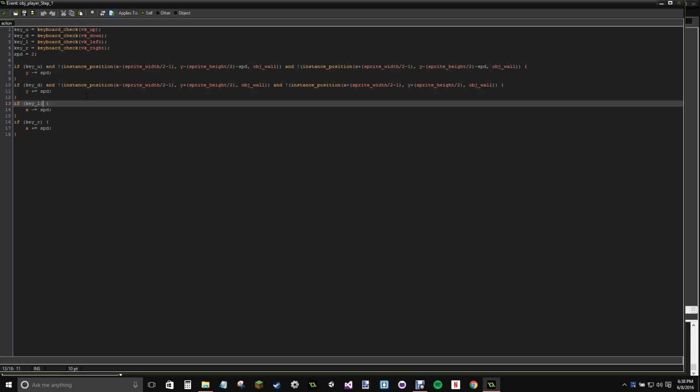So let's do left. And parentheses, instance position parentheses. Don't forget the exclamation point. X, Y, object, wall. Now we're going to do Y plus sprite height divided by 2 plus 1, or no, minus 1. And then here we're going to do X minus parentheses sprite width divided by 2 minus speed.